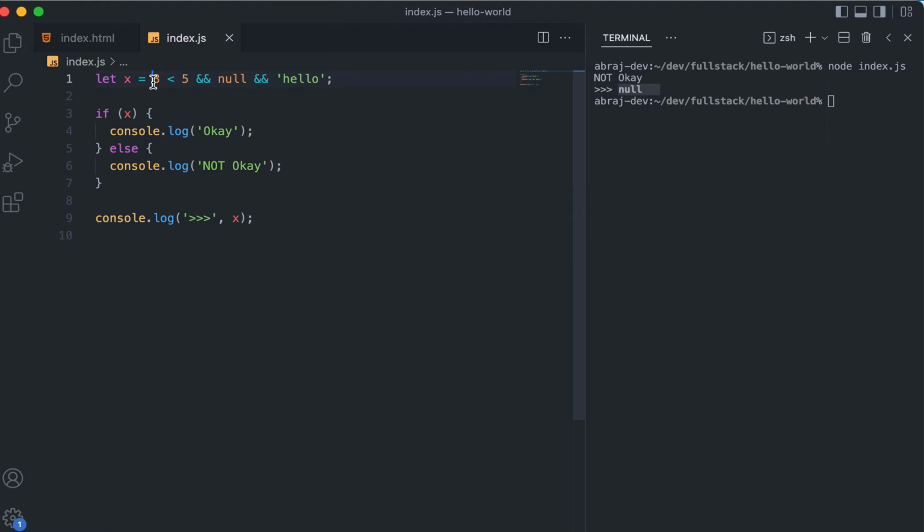Even if it is not literally true or false, any expression, whatever its final value, will be evaluated as truthy or falsy. Based on that, if it is truthy it will go inside, otherwise it will not go inside, and it will go into the else block if an else is provided.